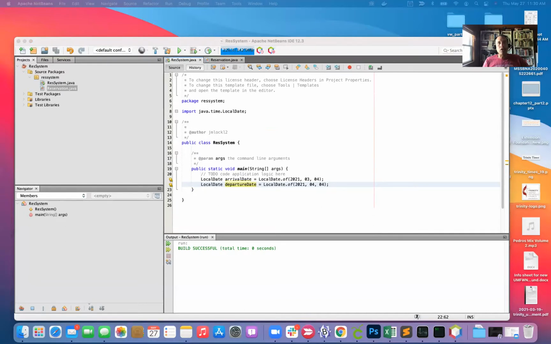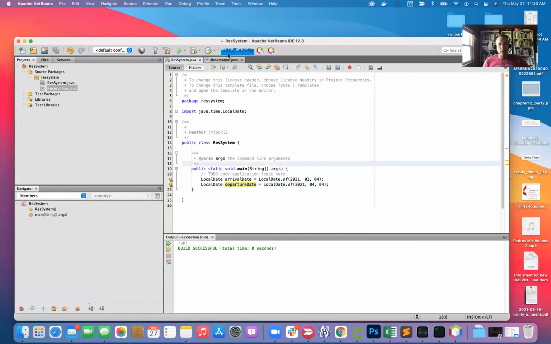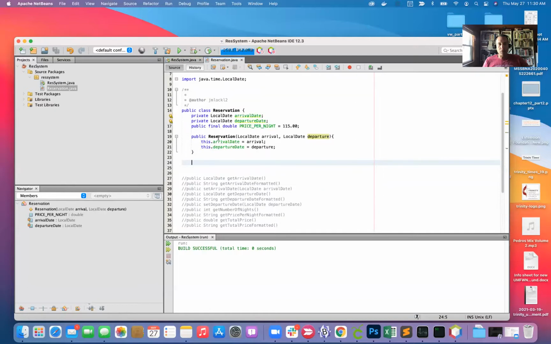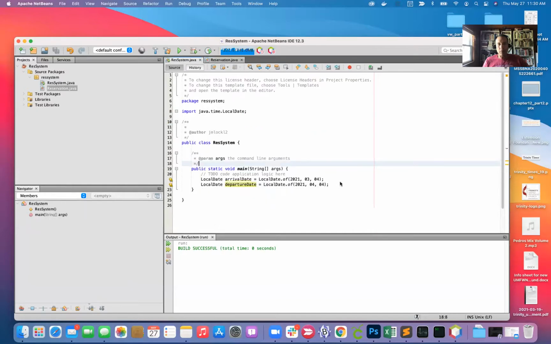And then let's create a new reservation. Based on our constructor here, we're going to create a new reservation and pass in the arrival and the departure date. We can do that now that we've actually got an arrival and a departure date.